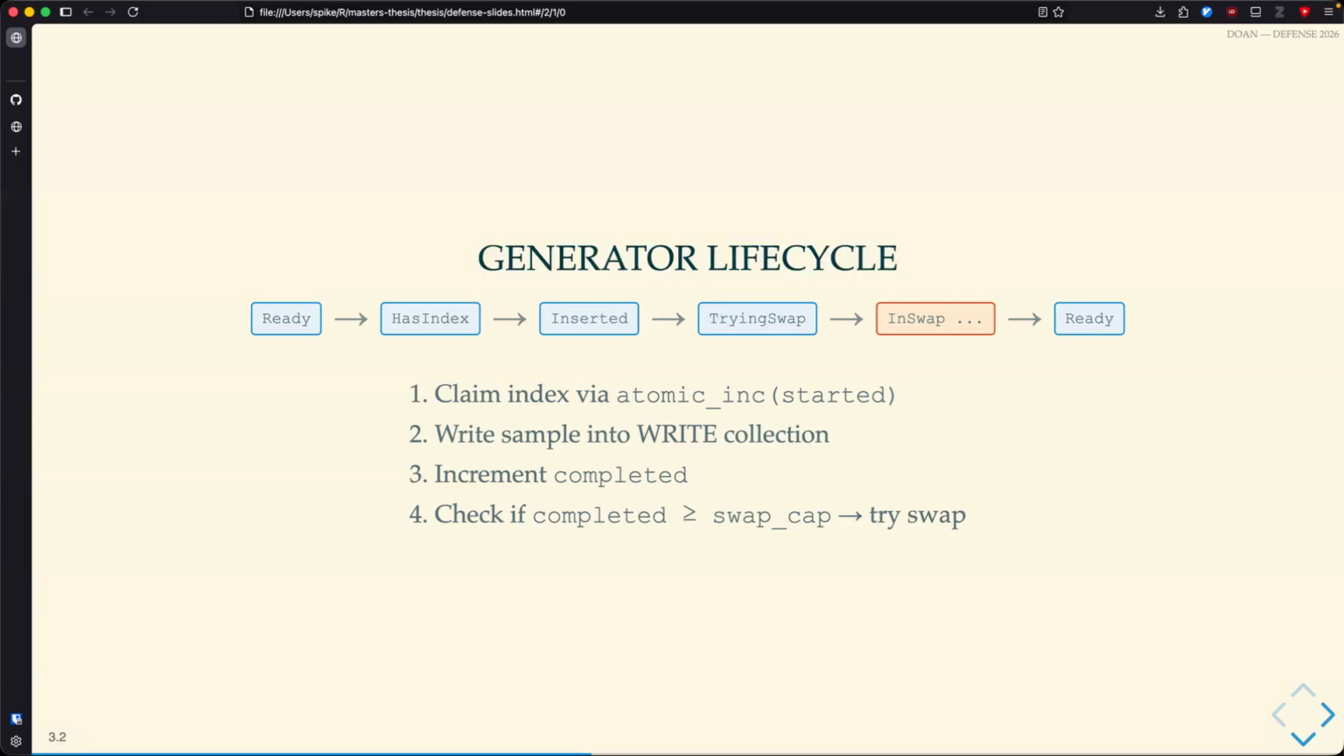Okay, wonderful. Yeah, so it claims an index via atomic increment. It writes a sample. It increments the completed collection after it finished its writing process, and then it checks if the number of completed samples is larger than the swap cap. If so, then try a swap.